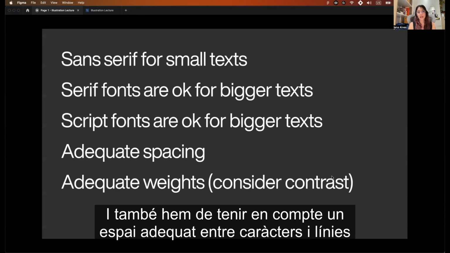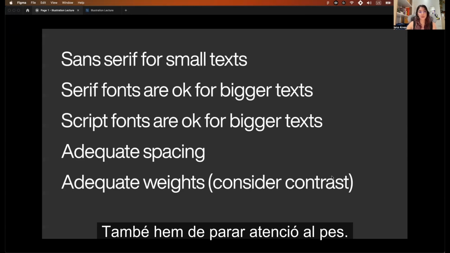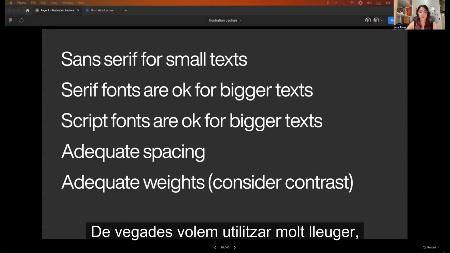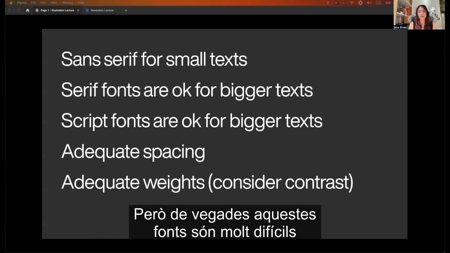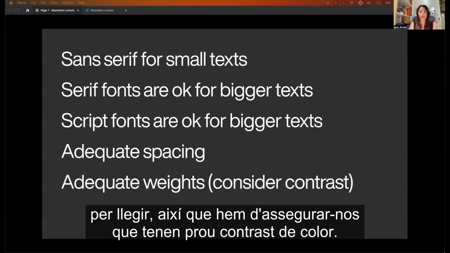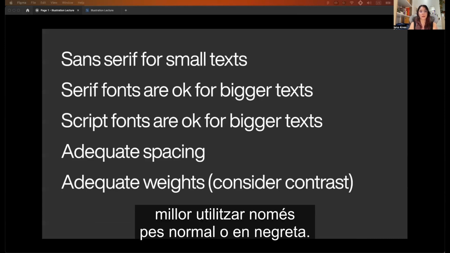And we also need to consider adequate spacing between both characters and lines to make sure that these elements are not blending within each other. And we also need to pay attention to the weights. Sometimes we want to use very light fonts with very light weight, like thin or light. But sometimes these fonts are very hard to read. So we need to make sure that they have enough color contrast, or, ideally, it should be better to use just a regular or a bold weight.